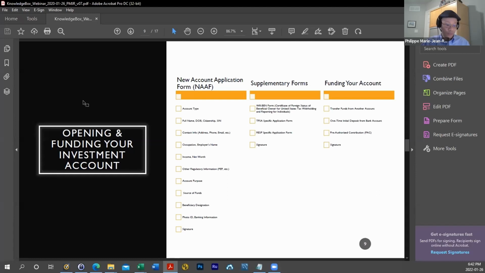The US is one of those countries where it does not just tax your income generated in the US, but rather your worldwide income. And therefore, this is mandatory actually from the US government. Then the third phase, once the account is up and running, funding your account. So there are different ways that you can use to fund your account.